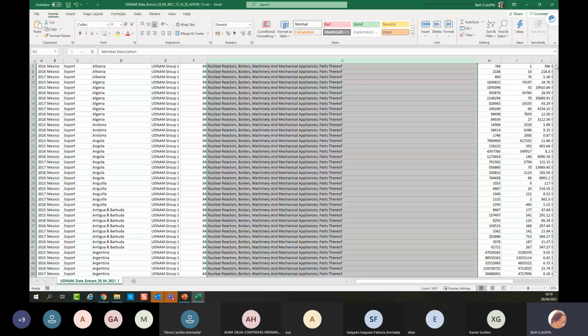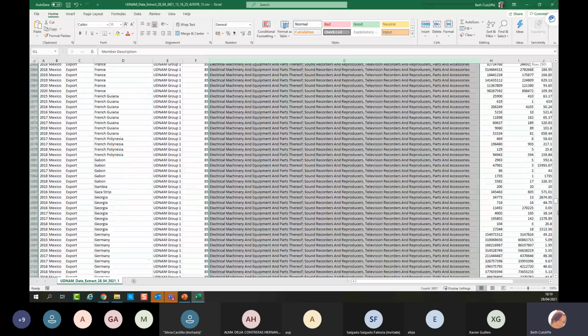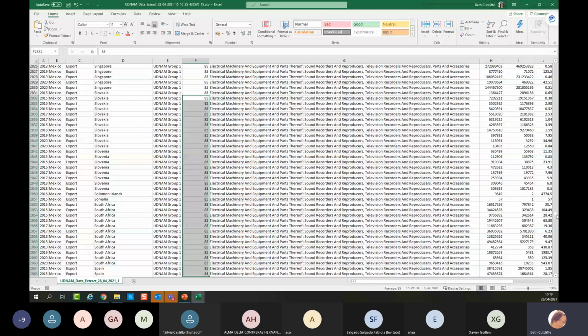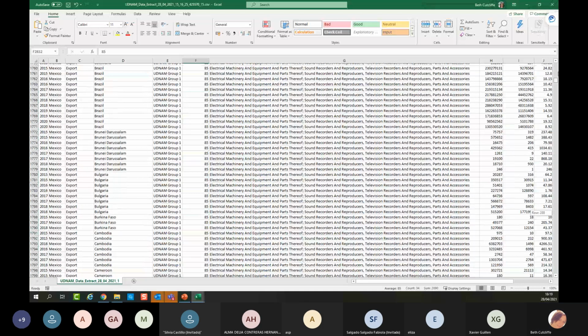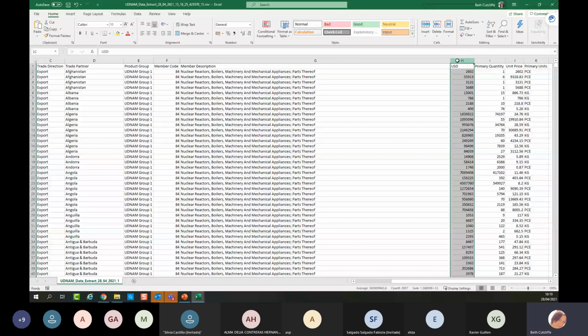So you'll have all of your member codes. That's 8.4 at the top. And if I scroll a bit further down, you can start seeing we come to the 8.5s. And then as we come over here, we can see we've got our value, our quantity, our unit price, and the primary units. So this is indicating our unit of measure.